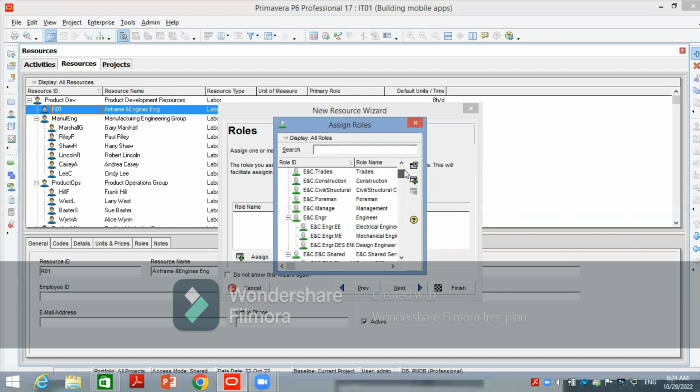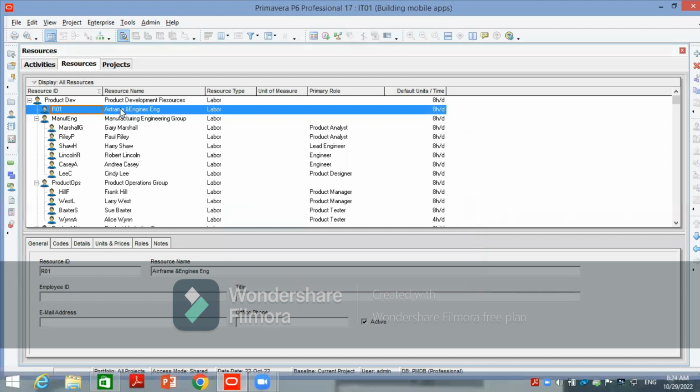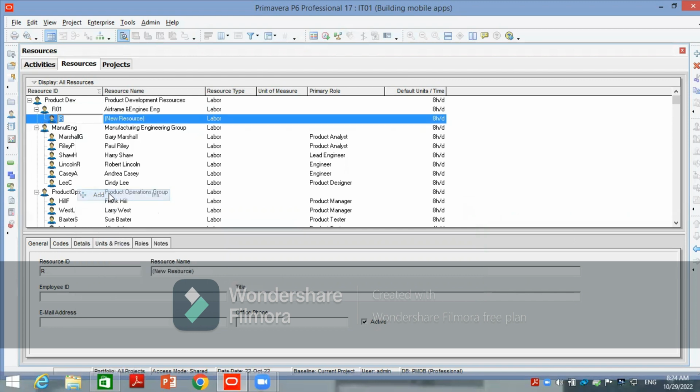I might not have a role for him yet right here, so I need to define it. So I need to say that there will be airframe engines, so I need to go ahead and create it now. I will not add it right now. Select the calendar, existing calendar, or we can create a new calendar, it's up to us. So we have an airframe and engine, he's a labor. I'm going to add another one, R02. You can name it or you can put numbers as you like. And I'll say that I have electric engineer.